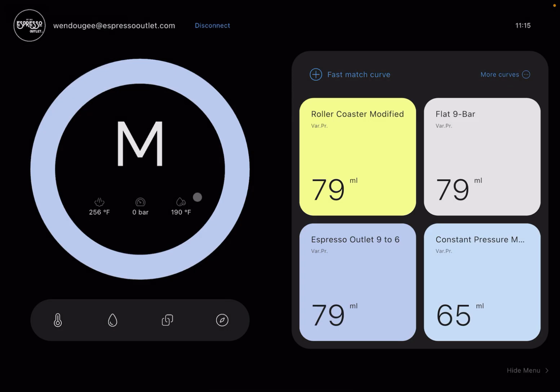It'll take a few seconds for it to drop because of the thermal mass, but it will go down to 188 degrees here in a few minutes. So nice and easy to change your temperature.